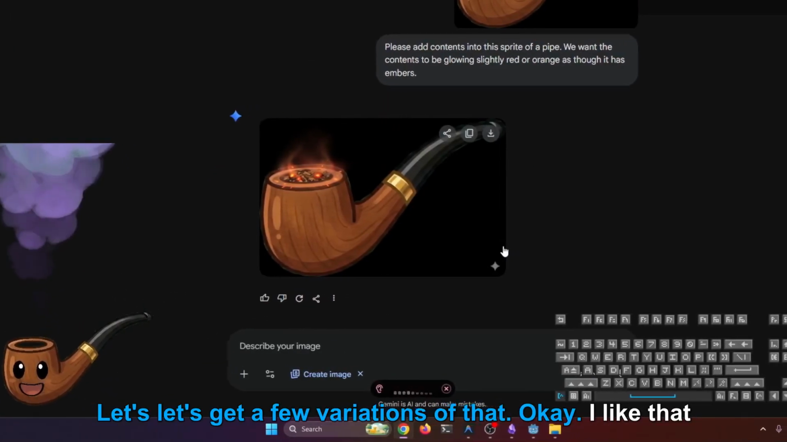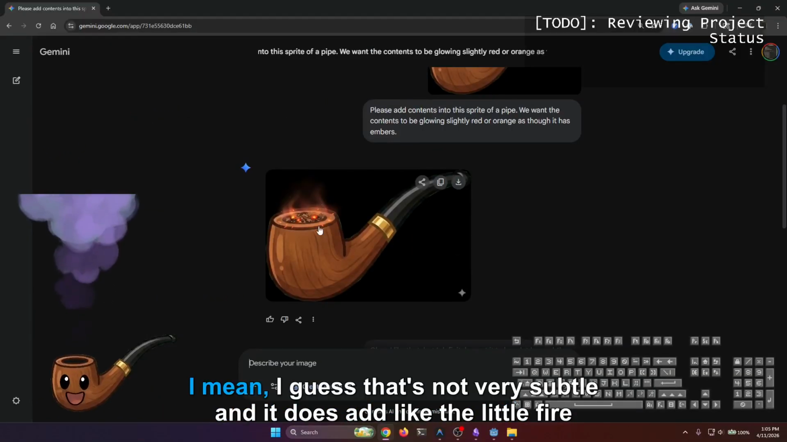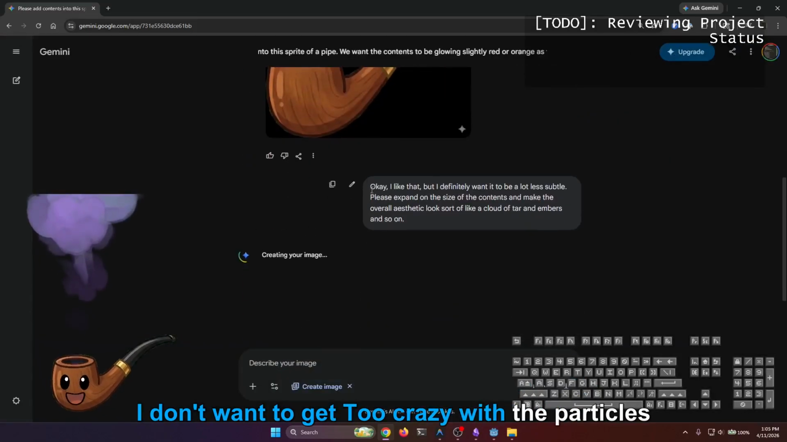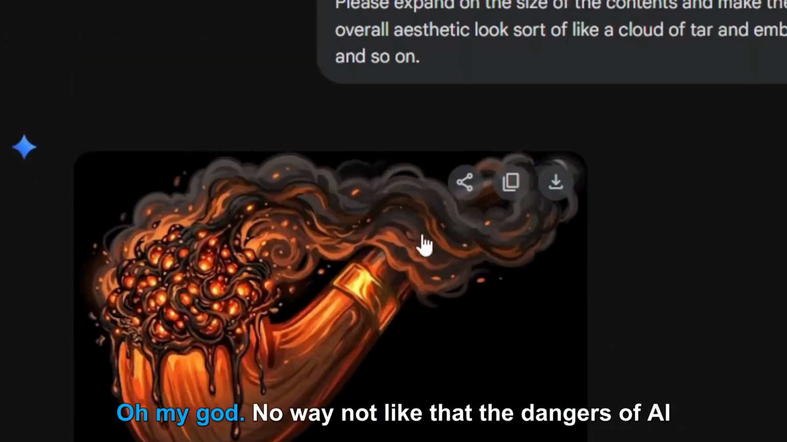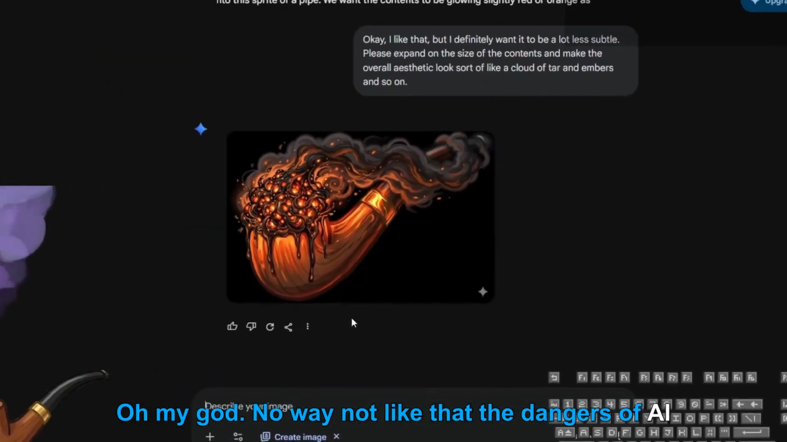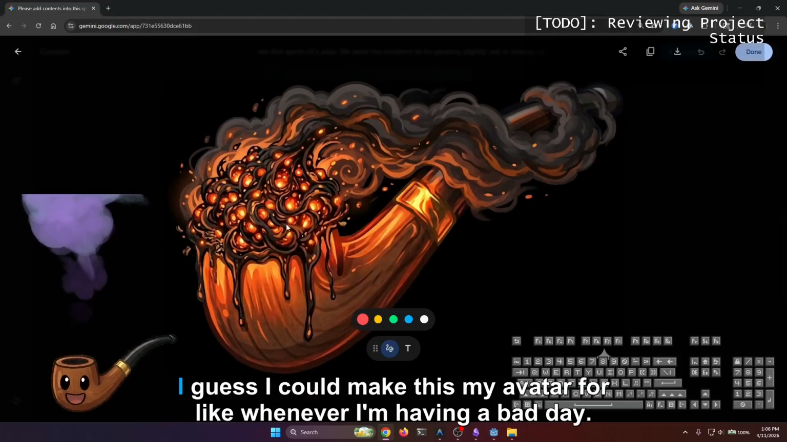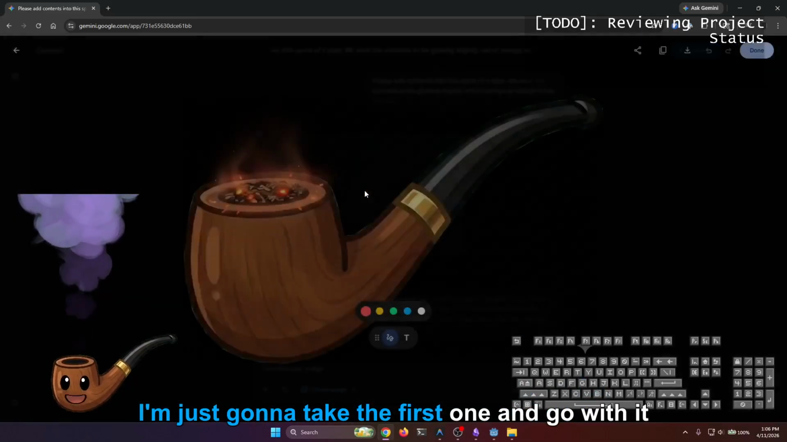Okay, I like that, but I definitely want it to be a lot less subtle. I guess that's not very subtle, and it does add the little fire. I don't want to get too crazy with the particles because I do need it to run. I thought it was already kind of laggy. Oh my god, no way, not like that. The dangers of AI. Okay, that is way too much. I was not expecting that much tar and smoke. I guess I could make this my avatar for whenever I'm having a bad day. I'm just going to take the first one and go with it.